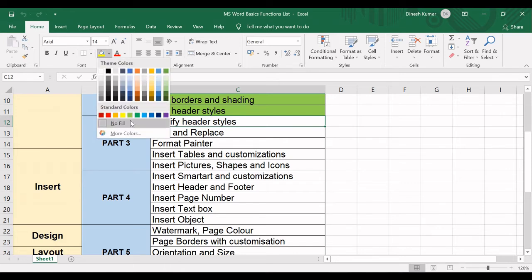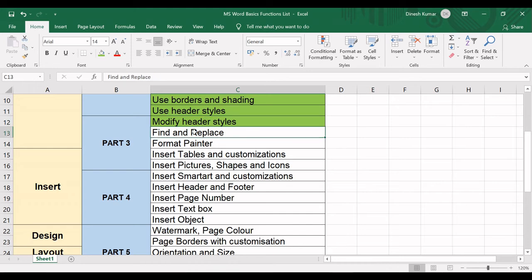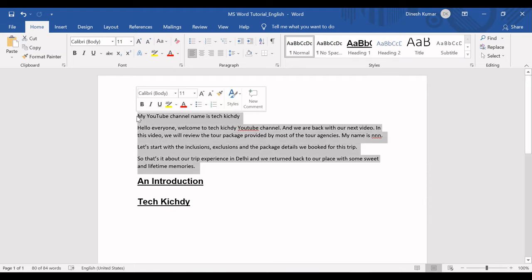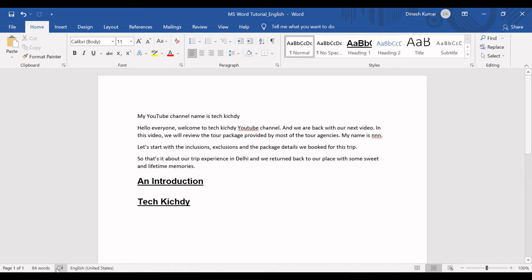Okay, with that it is done, and we'll move on to the next one, find and replace. Find and replace is one of the most useful options in MS Word. It's like finding a particular word and changing it with the word which we want to. In this document, it's a very simple sentence. The content itself is very little, as you see there are only 84 words. But in a real life scenario, you can see a very long document.